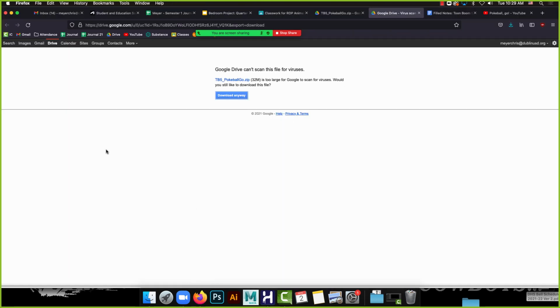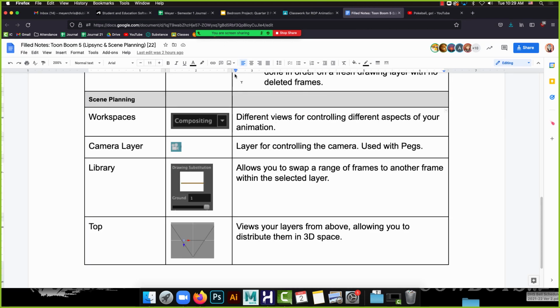So if we go back to the notes. Boom. So now we're in the top tab. We're going to talk about library tomorrow when we go over doing the lip syncing. So our top view is exactly what it says on the tin. It is the view of your drawings from the top.